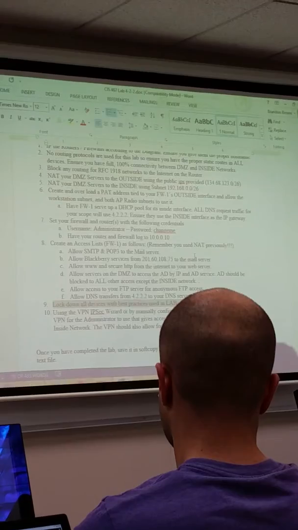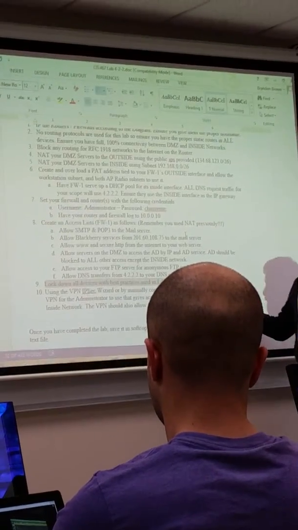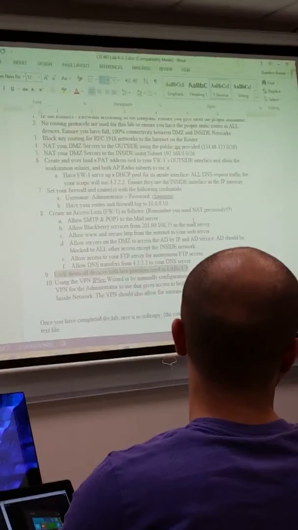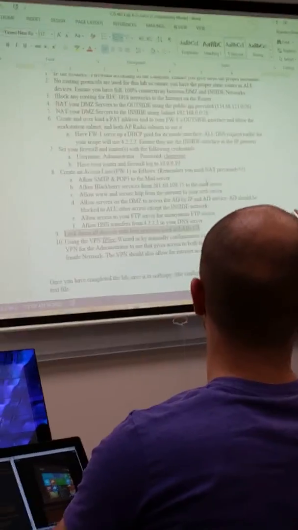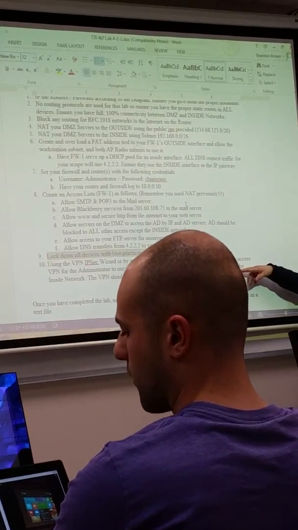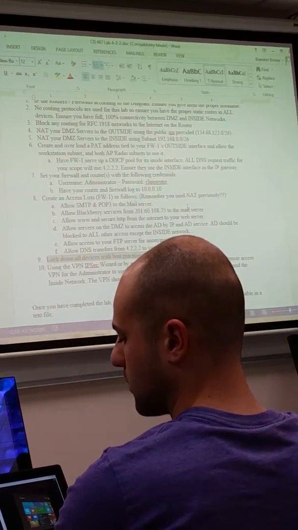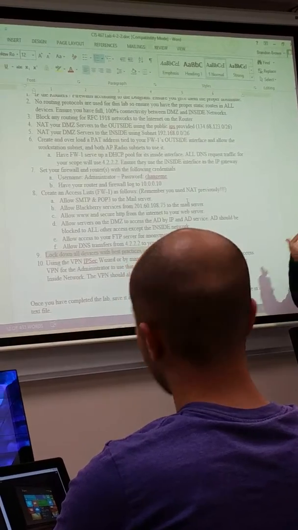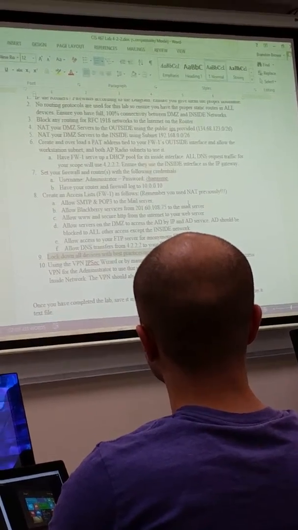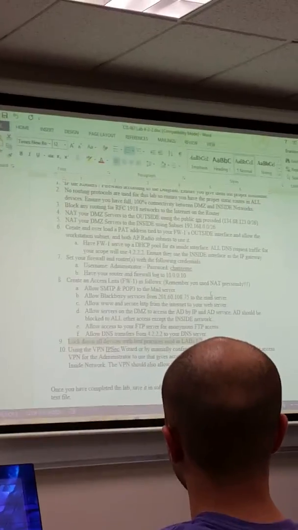All right, last but not least, set up a remote access VPN from the outside, like what you did in lab 3, for your administrator user to get to both the DMZ network and the inside network.